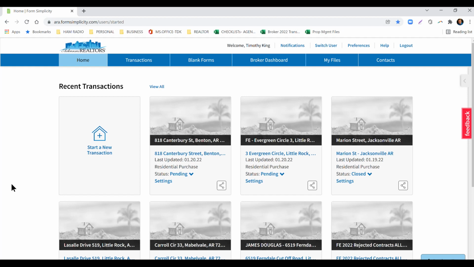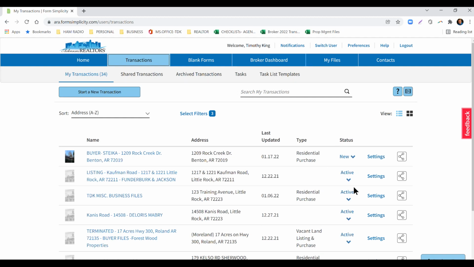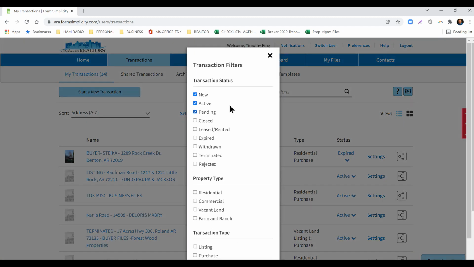Here's Form Simplicity. We are into the 2022 real estate forms, and I just wanted to let you know there are a couple things you can do. When you go to your transactions, you can go over here to the status area, and you can choose new, active, pending, closed. And so this one is expired. That one is no longer happening. So I put it expired, and then these statuses here will also control these filters.